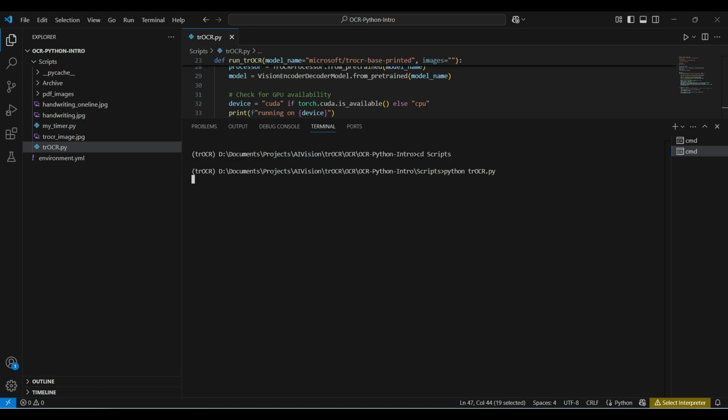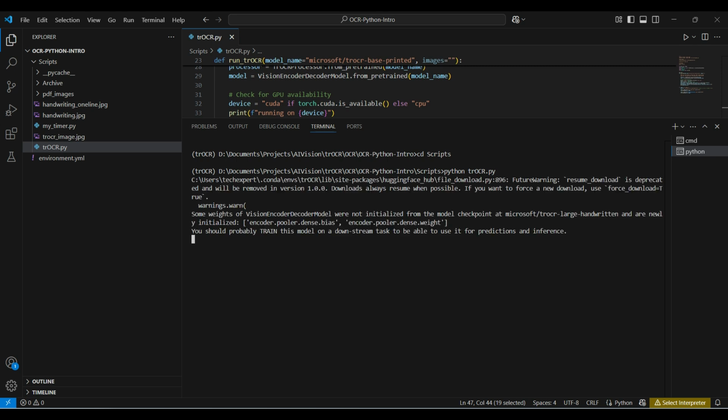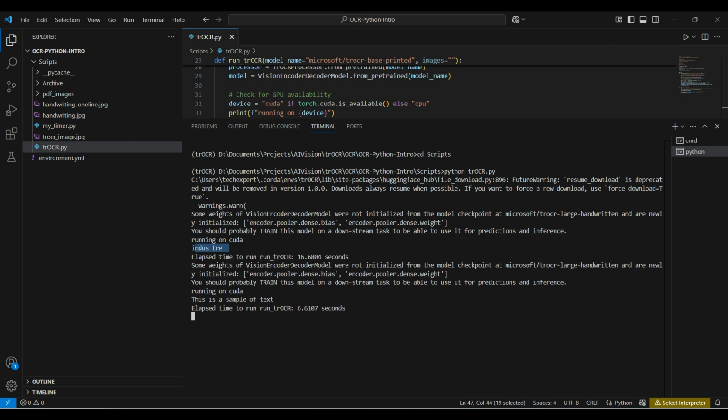Now we are ready to run our code. Type in Python and the name of the script. This will take about a minute to run. We see a couple of warnings. These are common, no need for concern. The first run shows industry missing the letter I. It completed in 16 seconds. The second run actually gave better results. The extracted text was 100% correct and ran in 6 seconds.